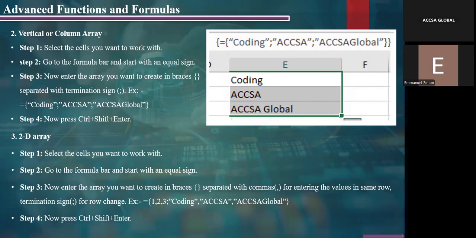So how do we achieve that? Go to the formula bar and start with the equal sign. But this is where you put your attention on step 3. Now enter the array you want to create in braces, separated with commas for entering the values in the same row. So all the values in the same row are separated with commas. Then the semicolon is for a row change. It tells the array that the next values you'll be entering are not going to be on the same row. So the semicolon is indicating that there is going to be a row change.